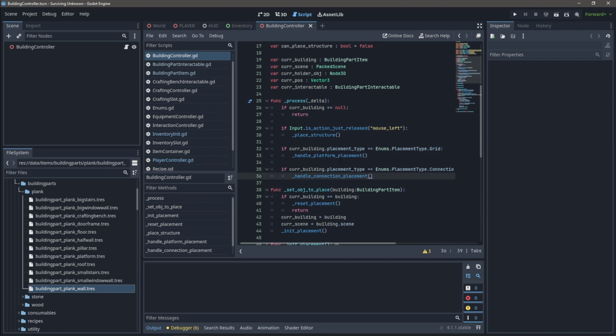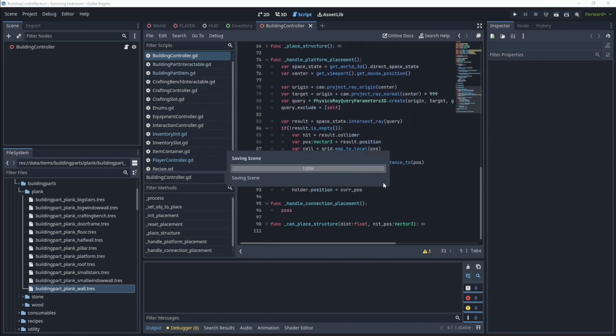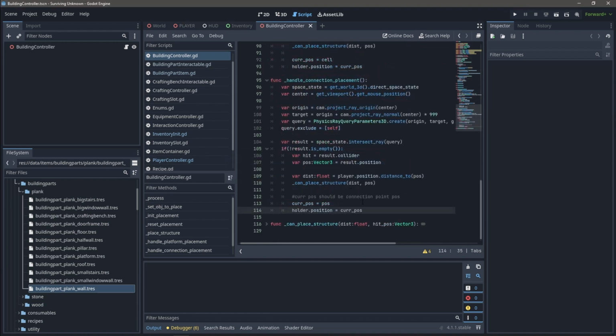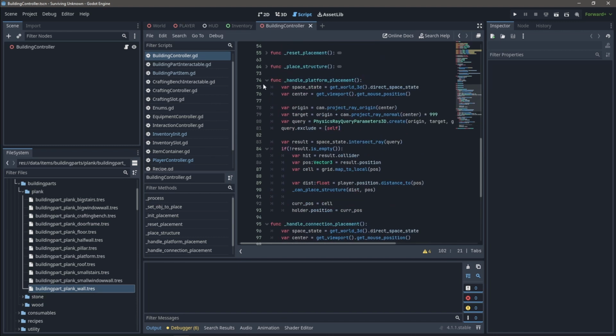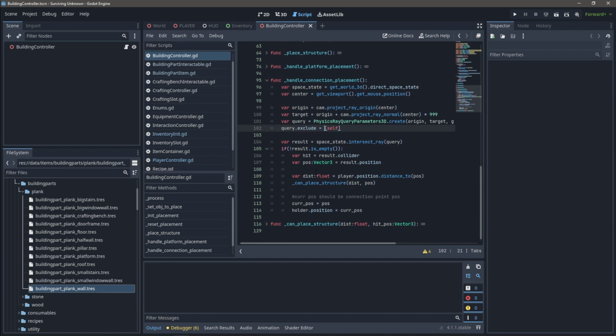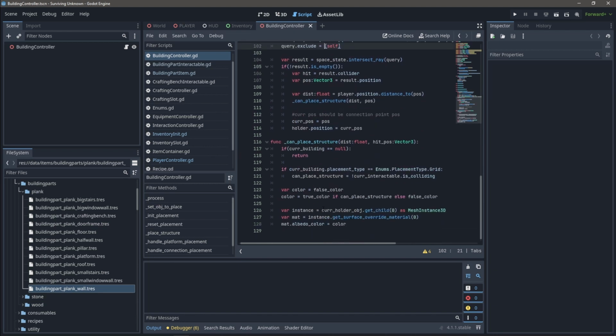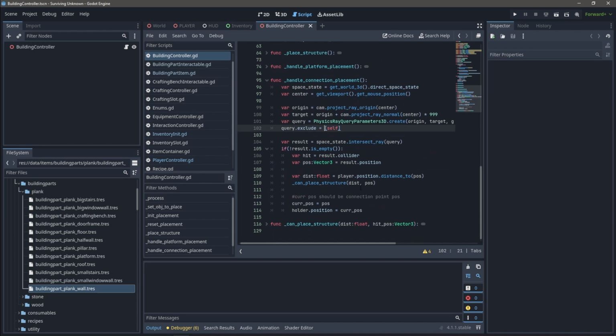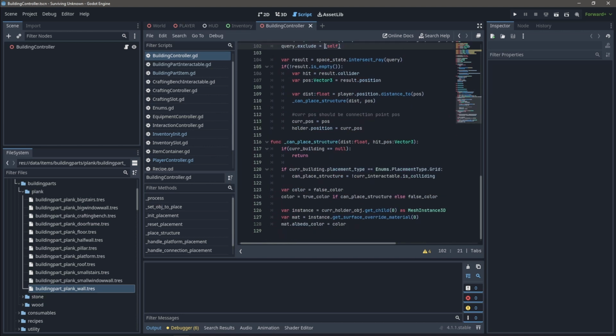And then in my update function, I can just check if the current placement type is grid, then I call the handle platform placement, otherwise I call the handle connection placement. Alright, only thing I'm missing now, I'm just raycasting, same thing I did in the handle platform placement, raycasting and then just storing the position, getting the distance, calling can place structure, which returns, well, nothing. It just sets the can place building and sets the material of the object, depending on if it's colliding with anything.